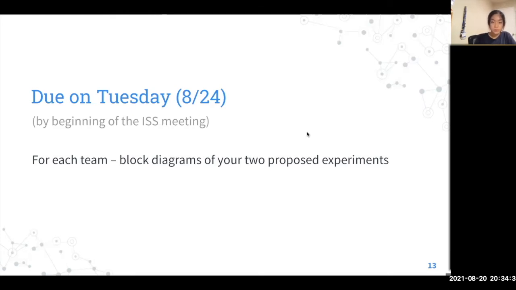And I'll help review some of your diagrams at Tuesday's meeting. It's a good idea to have these two diagrams in your experiment proposal presentation. The mentors really want to see how your experiment works, and just explaining it with words, they're most likely not going to follow, since it's pretty hard to understand without visuals. So try to have these block diagrams. It really helps a lot.